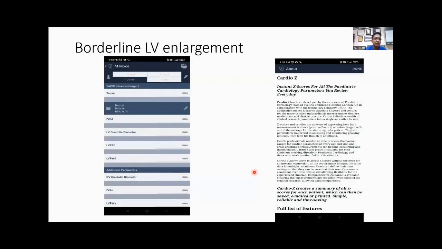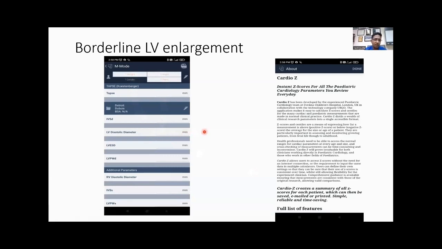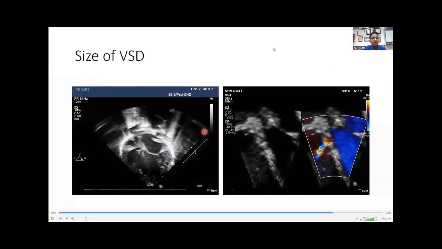In case of borderline enlargement, when you are not sure whether the left atrium and left ventricle are enlarged or not, you can use the Z-score method, in which you can use the standard deviation of the left ventricular size. We have this app called CardioZ, which can be used. You can give the inputs of weight, height, age of the child, and actual size of the left ventricular diastolic dimension. And this will give you the standard deviation score or the Z-score. If it is more than 2, it means the left ventricle is dilated. The size of the VSD.